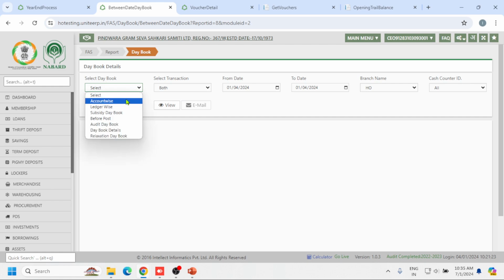Select account wise. You have multiple options over there: account wise, ledger wise, subsidy daybook, before post. So I'm going with the account wise selection. From date is 1/4/2024 to, I'm selecting up to 14 days.